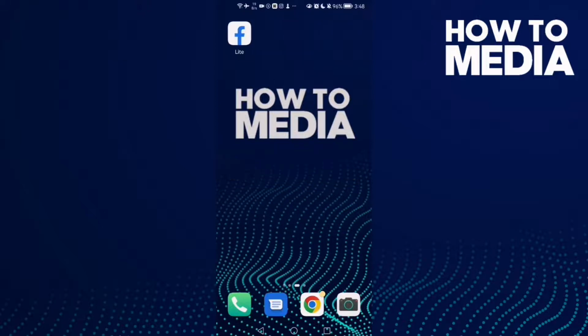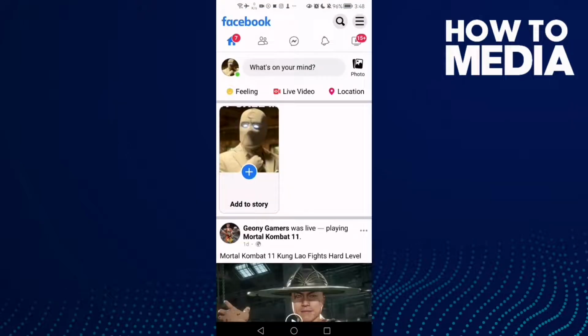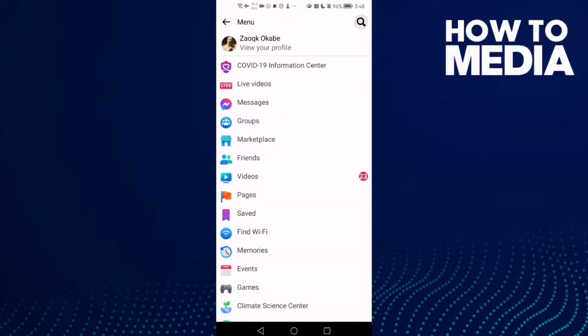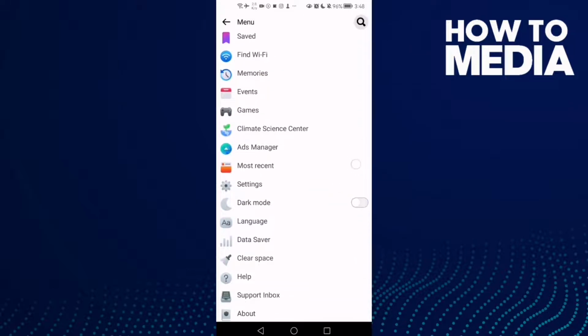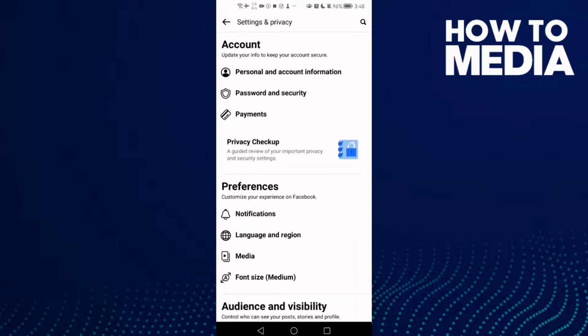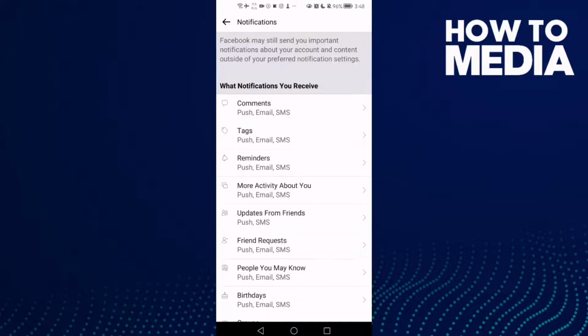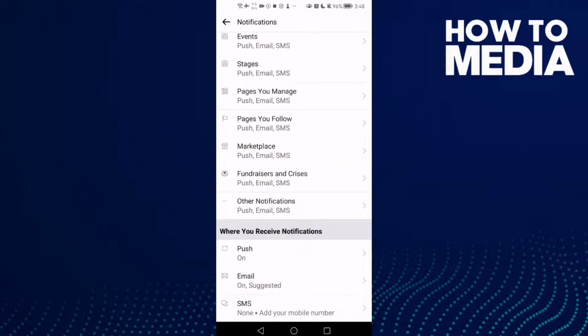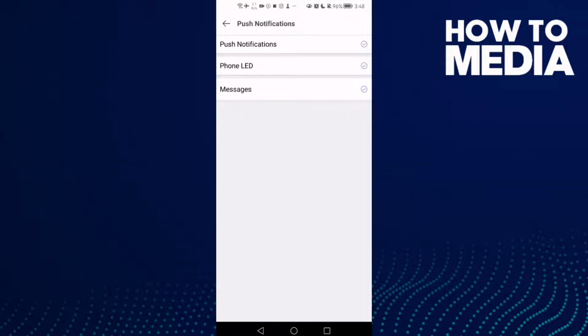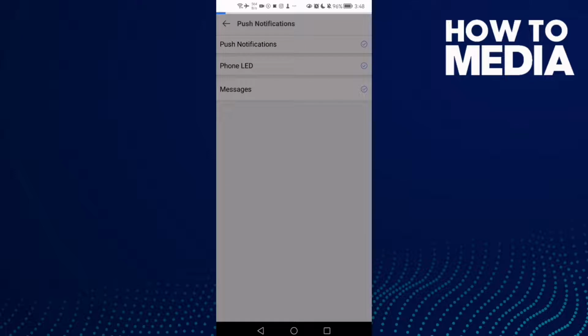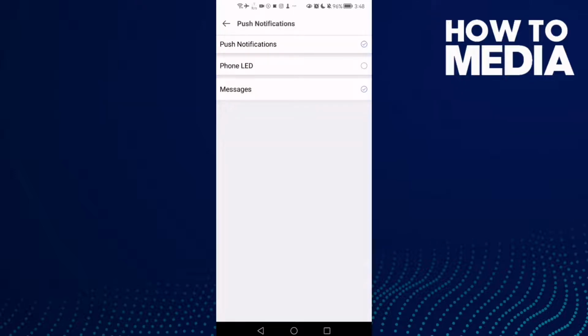First thing, go to Facebook Lite and here click these three lines in the top corner and go down until you find settings and then notifications and go down. Here you will find push, click on it and then click this one, phone lid, and as you see phone lid has been turned off.